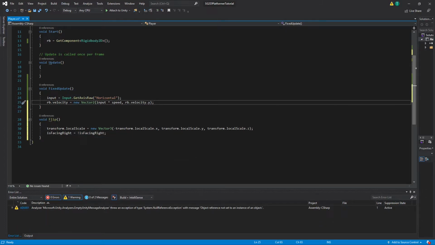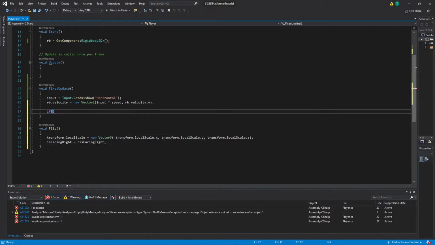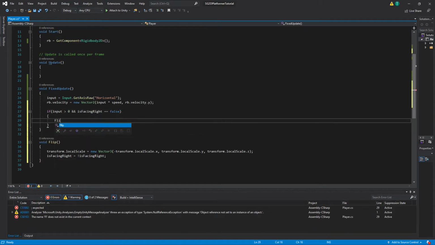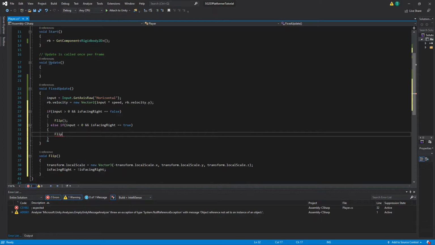Inside our FixedUpdate function, let's make an if statement. In it, we will check if input is greater than 0 and isFacingRight equals false, we will then call our Flip function. Then else if input is less than 0 and isFacingRight equals true, we will then call our Flip function once more.